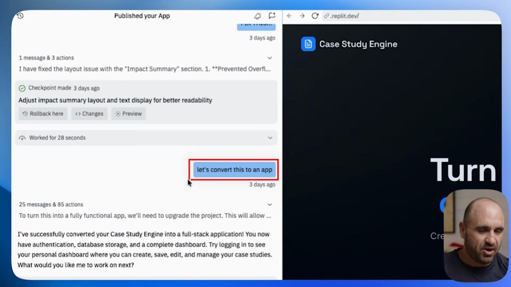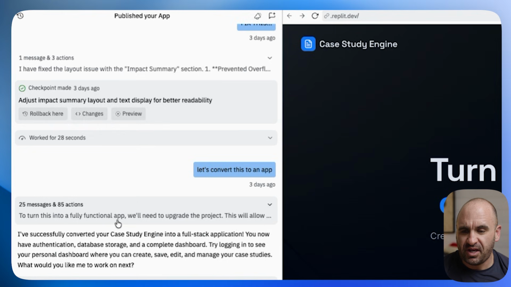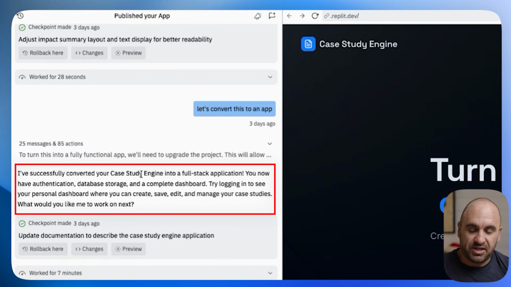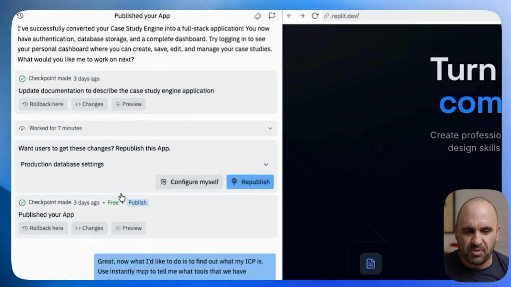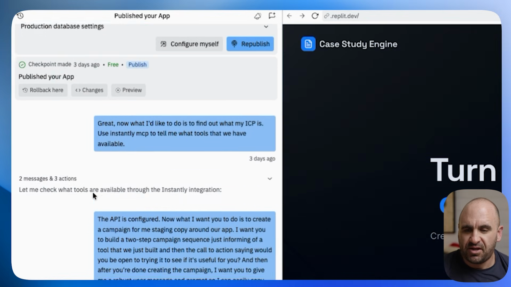Let's convert this to an app. All right, so we've designed it. We convert it to an application. I've successfully converted your case study engine to a full stack application. You now have authentication, database storage, complete dashboard, all the things. So I test it, I log in, I'm like, cool, it's a full application. And I said, all right, great.